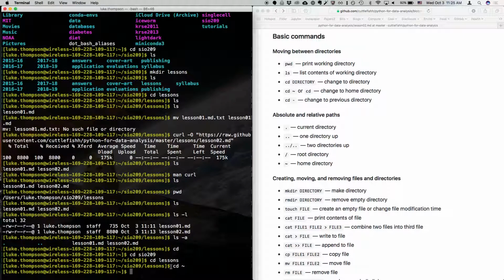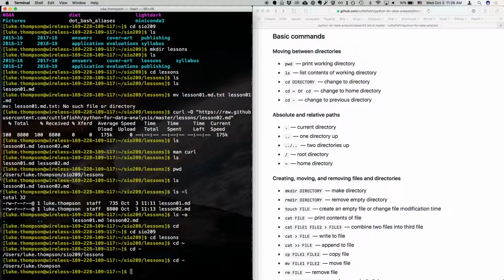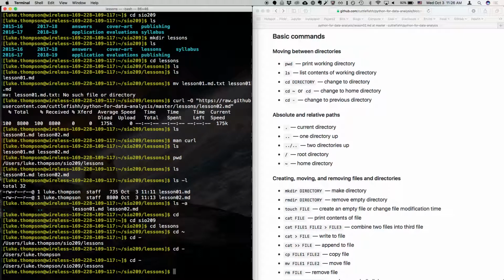Now, the other one is cd dash. That will take us to the previous working directory. So we type cd dash, that'll take us back to the lessons folder, and it will give us a little message saying, hey, here's where you are now, just as a reminder. If we type cd dash again, it'll take us back to where we were before. So it's kind of alternating. And now back to lessons.